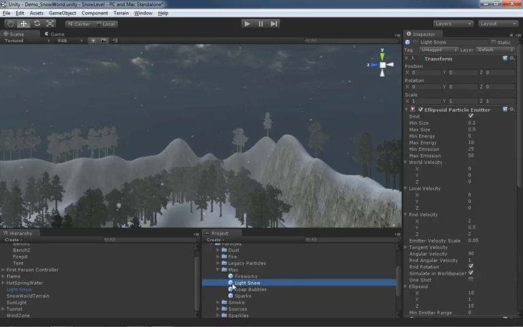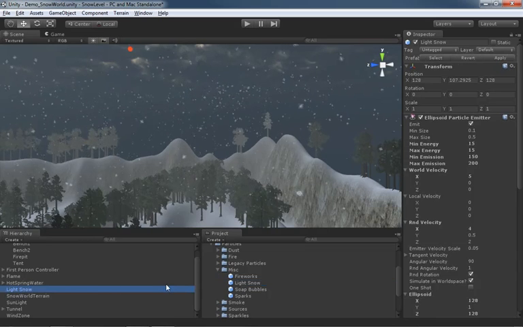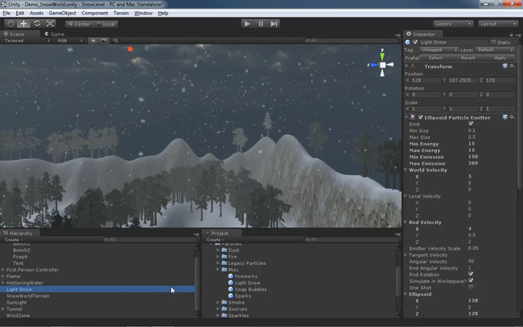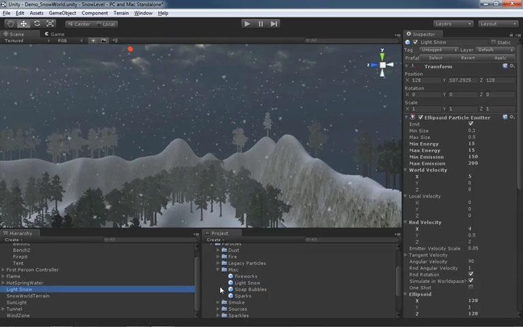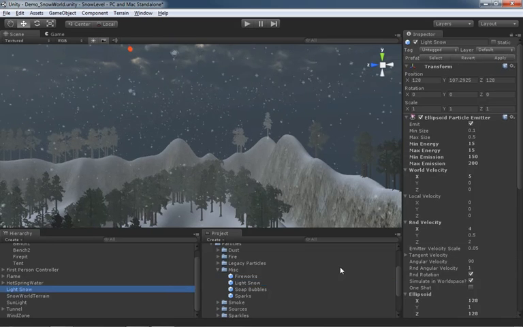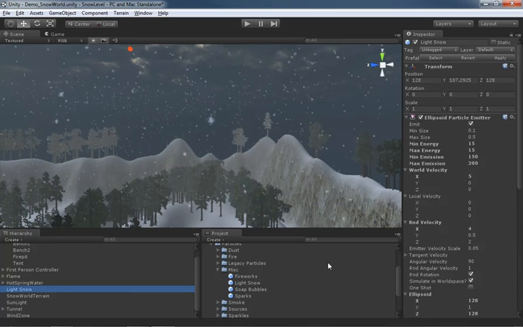A prefab is basically a building block that you configure in a certain way that you can reuse in your scene. The fact that the light snow inside of your hierarchy is blue means that it is an instance of that light snow prefab. So we brought it over into the hierarchy and placed it into our level. We've adjusted some settings from the original to make it look the way we wanted, but it's still an instance of that light snow.